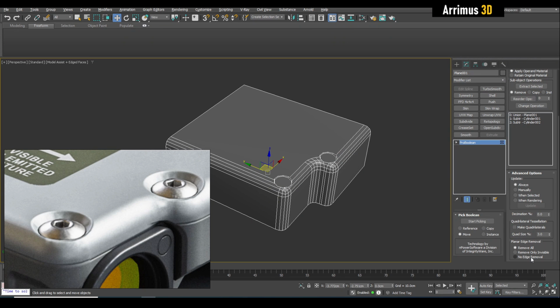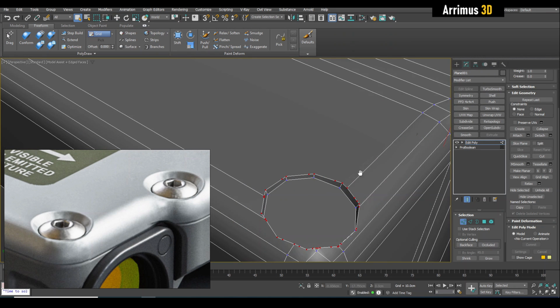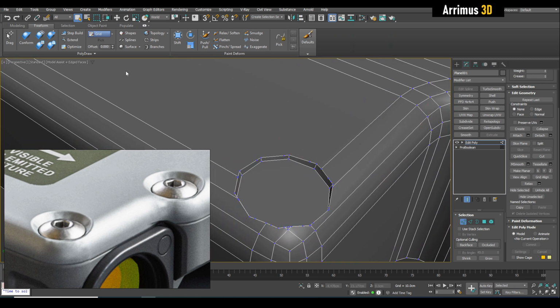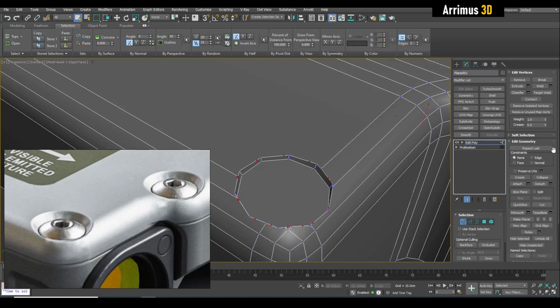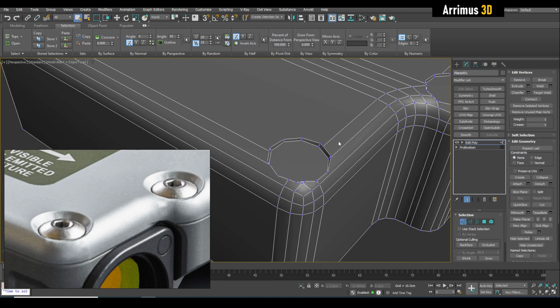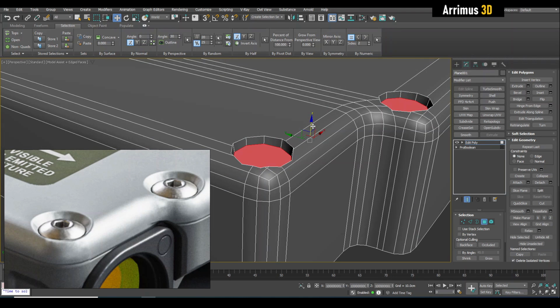I'd like to go into advanced properties and no edge removal. I'd like to remove the extra vertices. You can go into selection and then select them right here, and you can remove them. Actually, I will make it a little bit deeper right here.